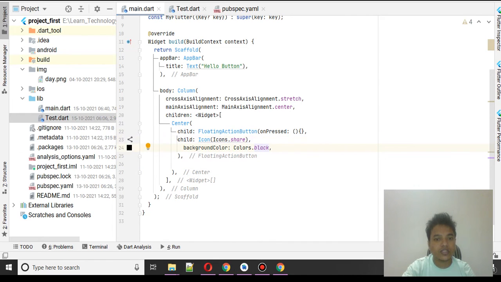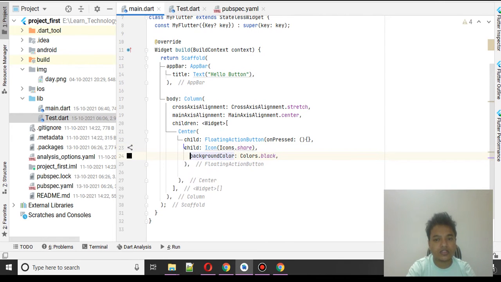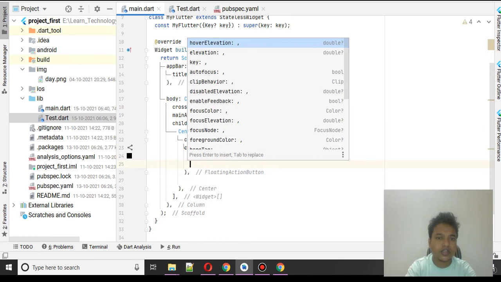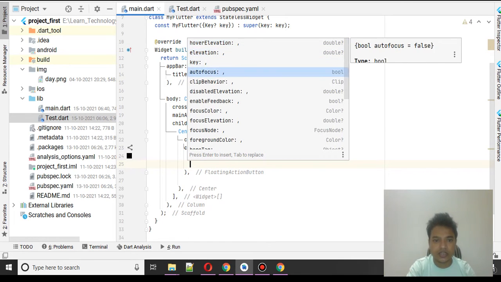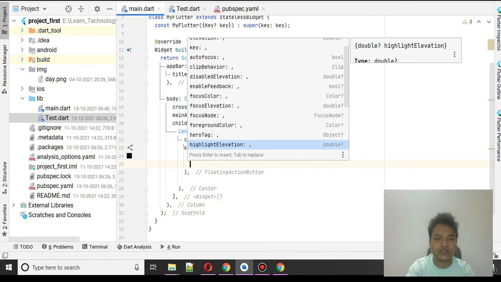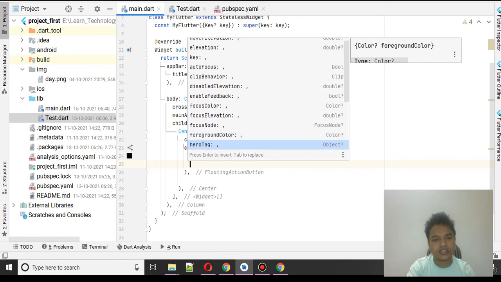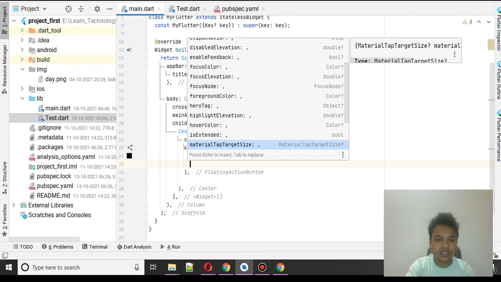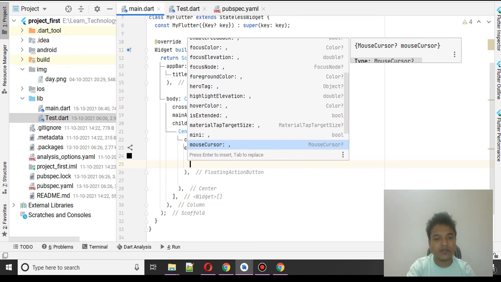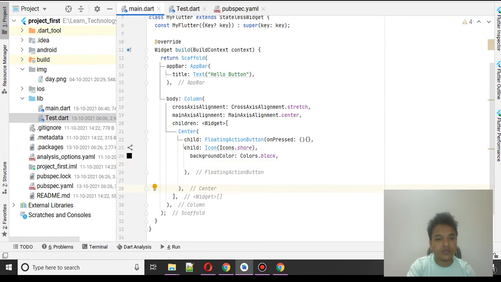We can also change the colors according to our needs. Here with the help of background color, there are some more attributes, like hover elevation, focus color, focus elevation, and foreground color. These are the options here. You can try each property by yourself and see how the result changes. But in a floating action button there is just one essential property, which is known as onPressed.